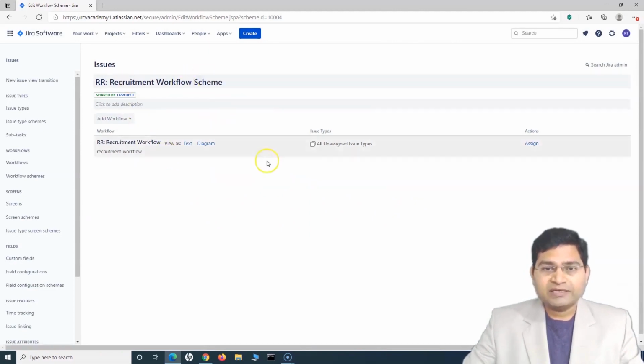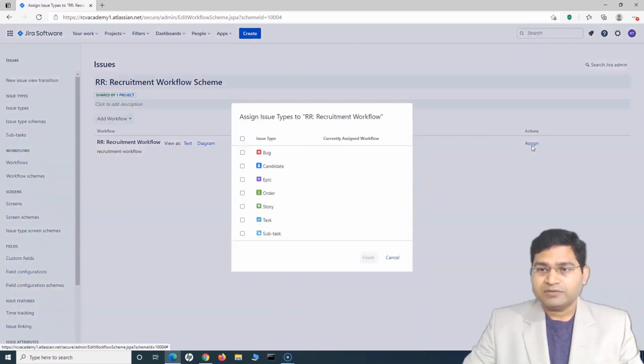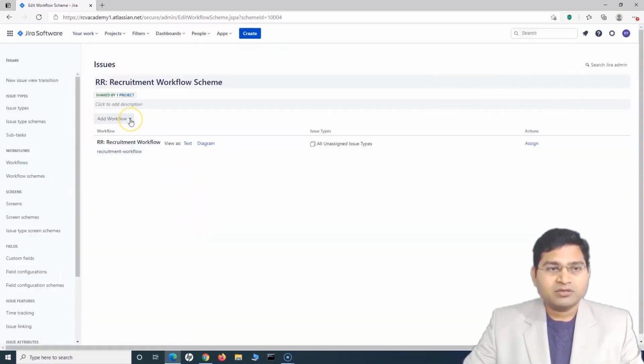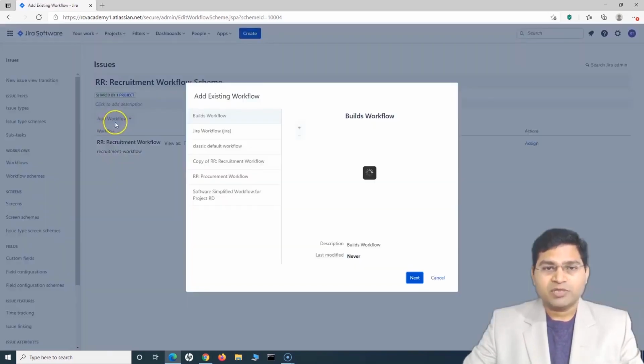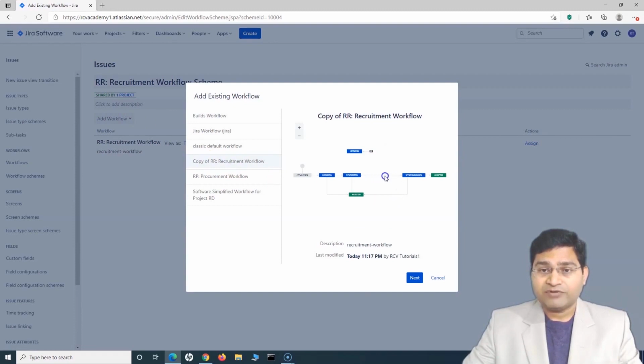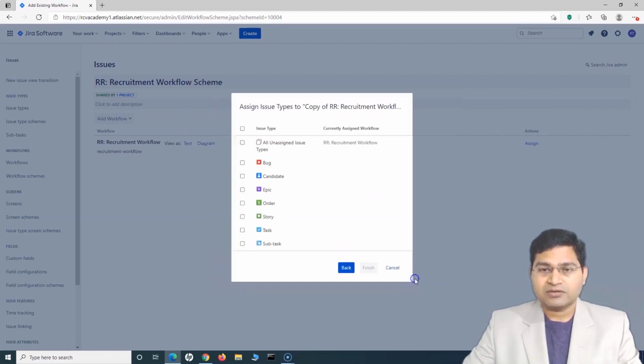Once we edit the scheme, we'll click on assign. Not this one, sorry. We'll click on add workflow, right? And we'll select add existing in this drop down, and we need to select the copy of RR. This is what we have just updated and removed the status from. If you select this, you will see that it shows you the workflow that we just updated, which has this particular status removed and a new transition added. So we'll select that and click on next.